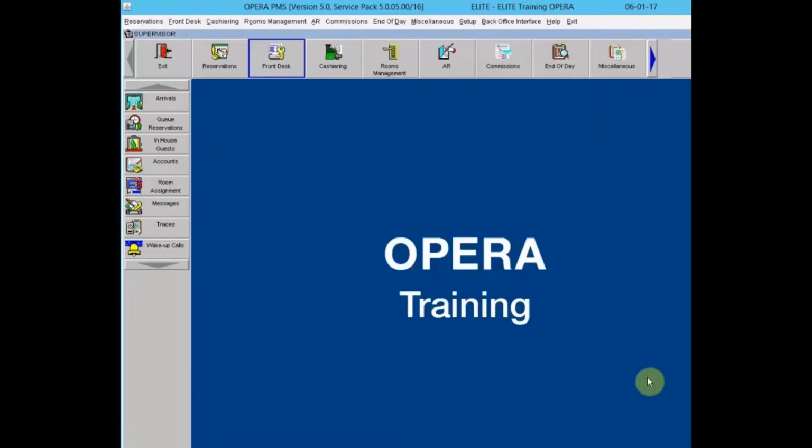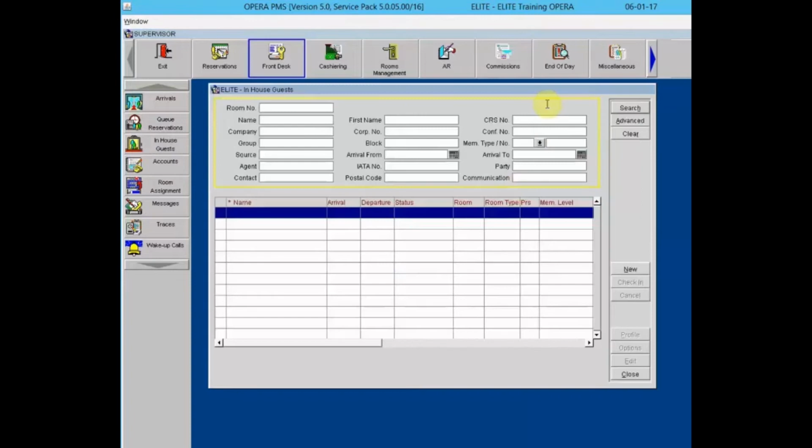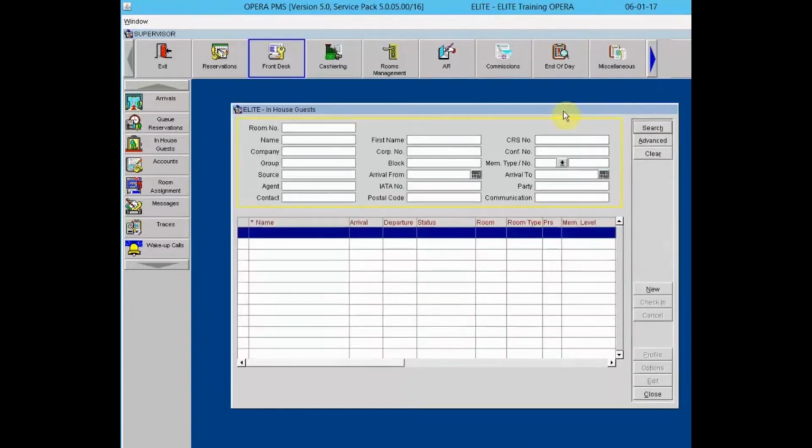I'm going to close out of here. Another thing I want to point out is you also may have posting master rooms checked in, or we also may have one called the lost interface posting room. So if I go to front desk and I click on in-house, the posting master rooms or the posting interface rooms are used differently at the hotels. We have what's called in Opera the lost interface posting room.